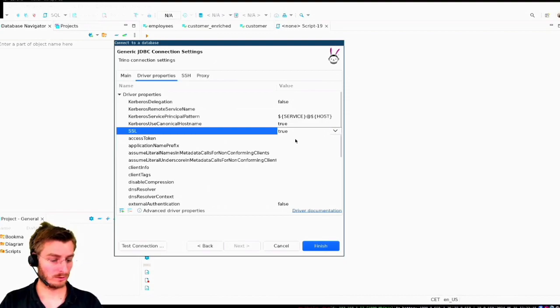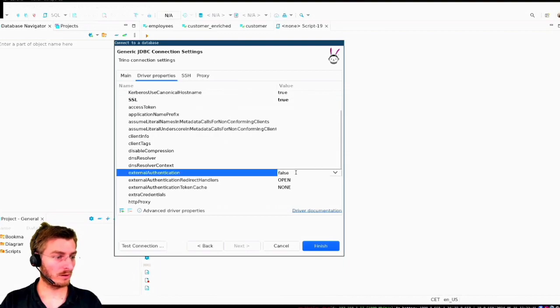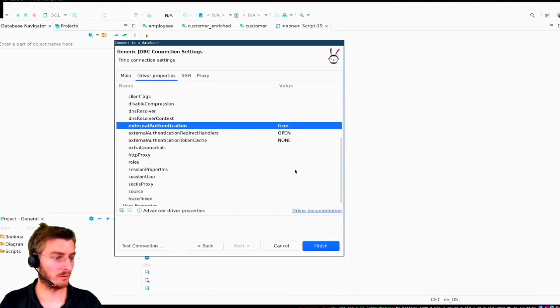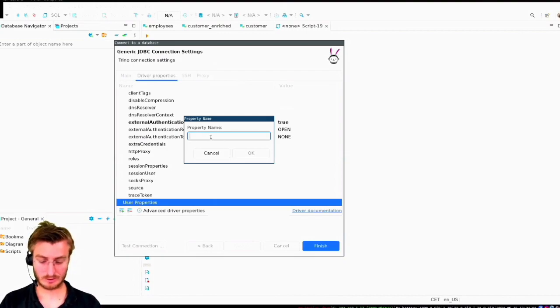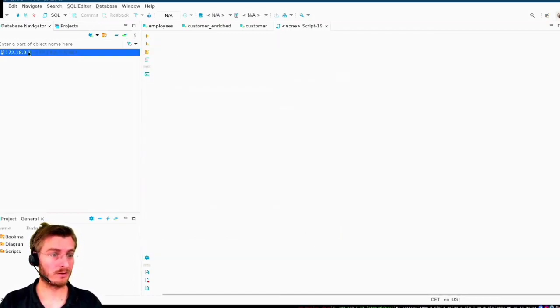First of all, we'll want to use SSL. And then the important one is external authentication down here. So we will set that to true. And what that does is it tells Trino, whenever you connect to this, please go somewhere else for authentication. And we'll see how that works in just a second. And last but not least, we are using a self-signed certificate here. So I'll need to disable SSL verification. Obviously, in a production environment, you should never ever do this. But for us here now, this should work.